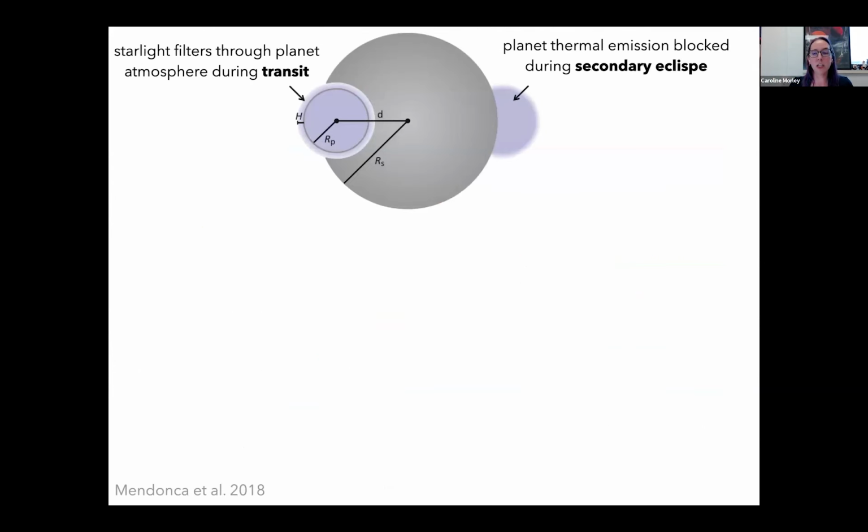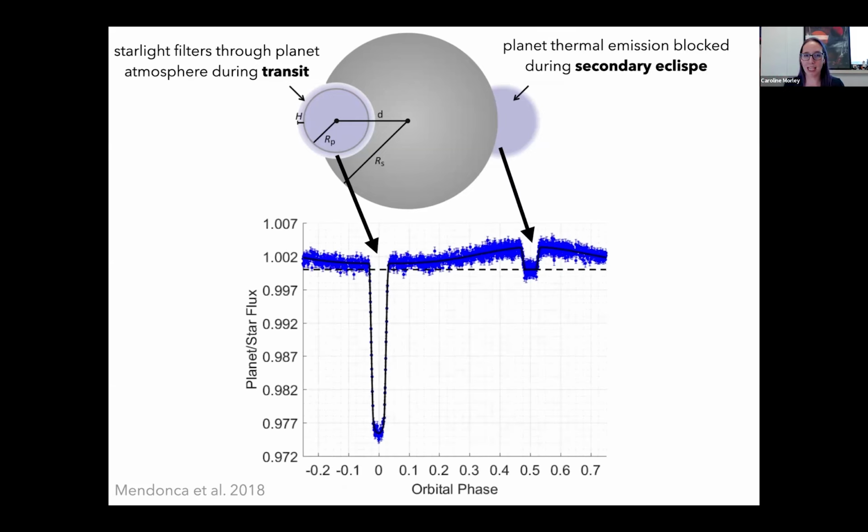So during the planet's transit, right, when the planet is in front of the star, light from the star has to go through the planet's atmosphere to reach us. And so the planetary atmosphere itself imprints on the light from the star. Likewise, when the planet goes behind the star, the star actually blocks all of the planet's light. And so if you look at a planet like a hot Jupiter over its whole orbit, you might see something like this. So this is over the whole orbit of the planet.